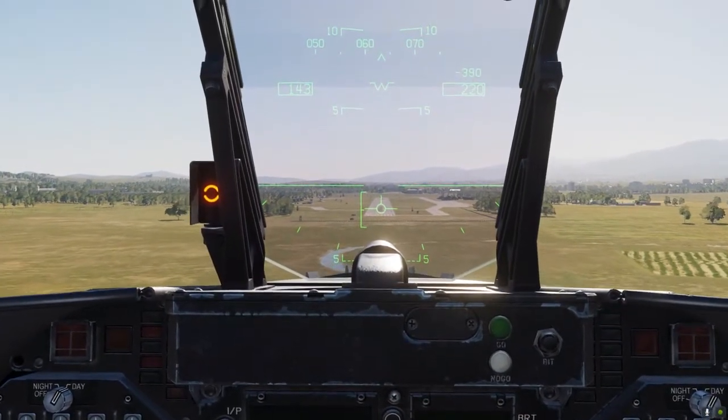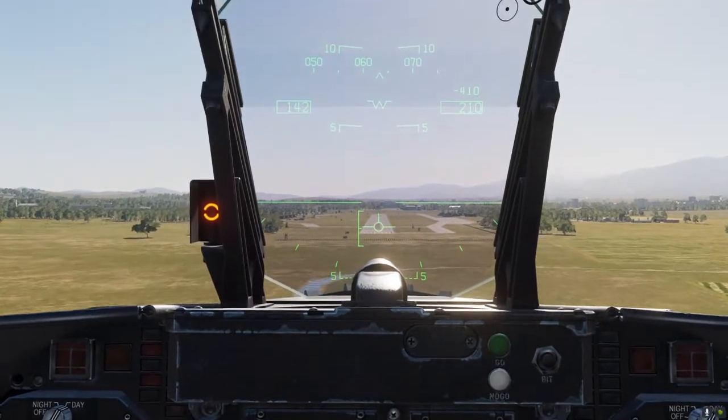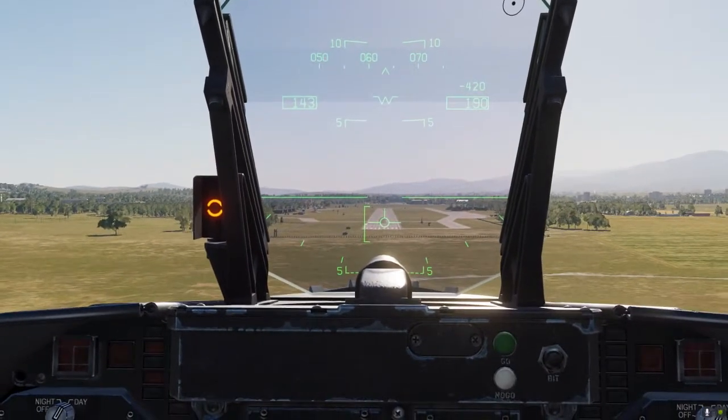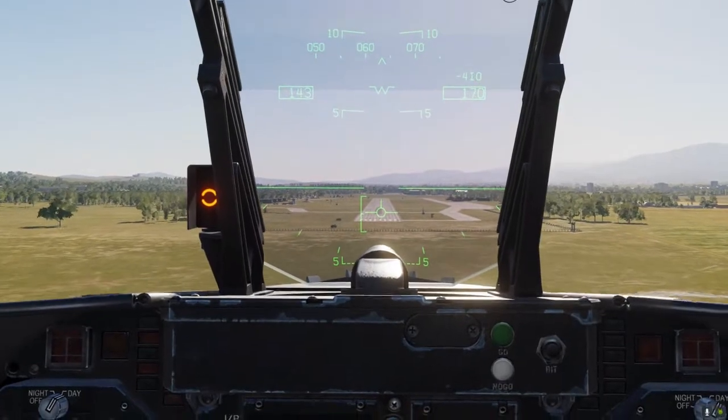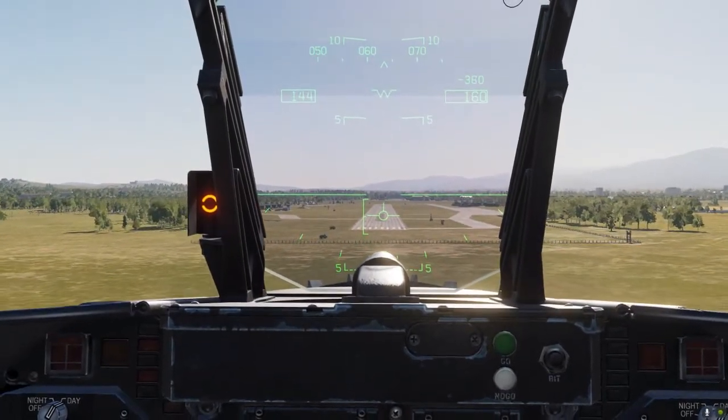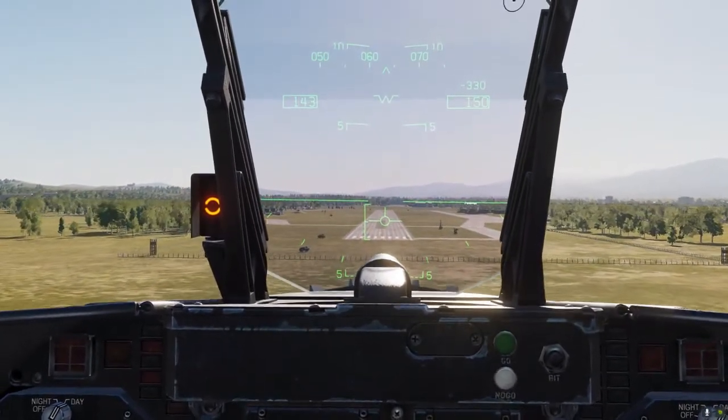Now as you see the velocity vector, if it starts going up the runway, that means you're going too fast. And obviously if it's starting to come towards you or before the runway, you're going too slow.